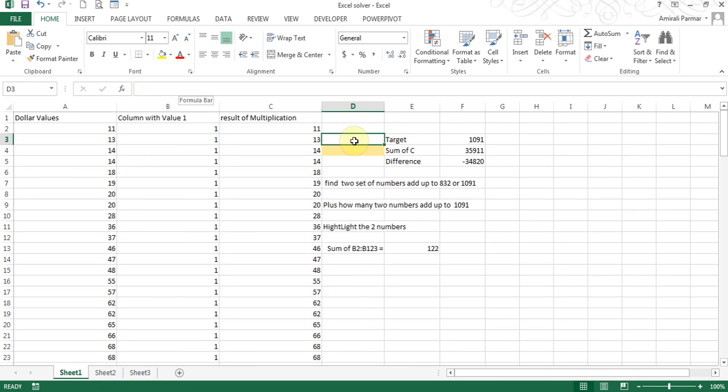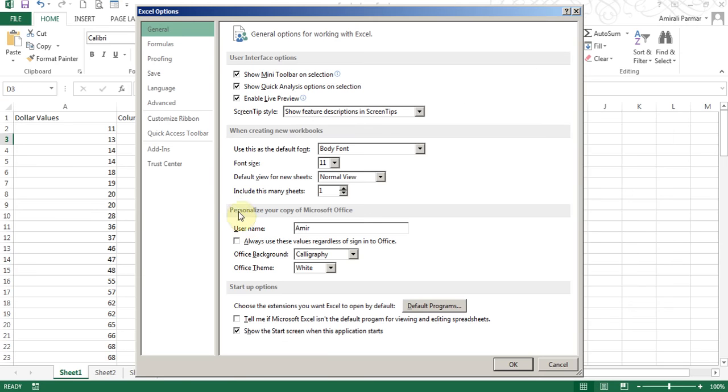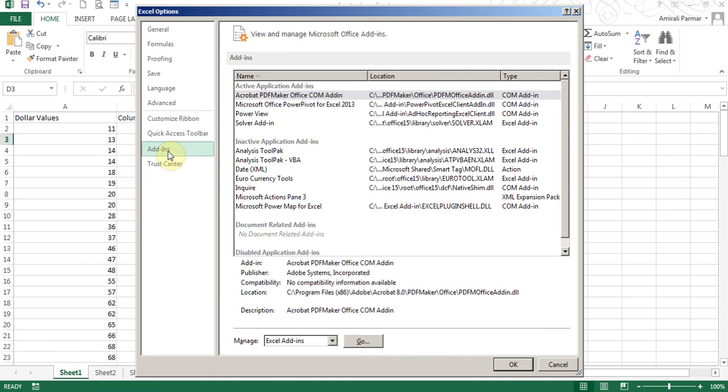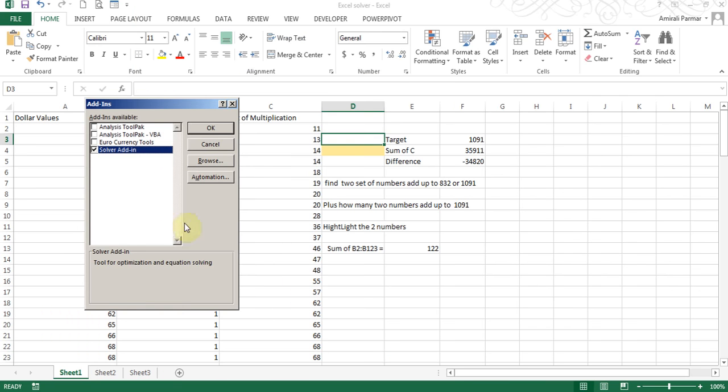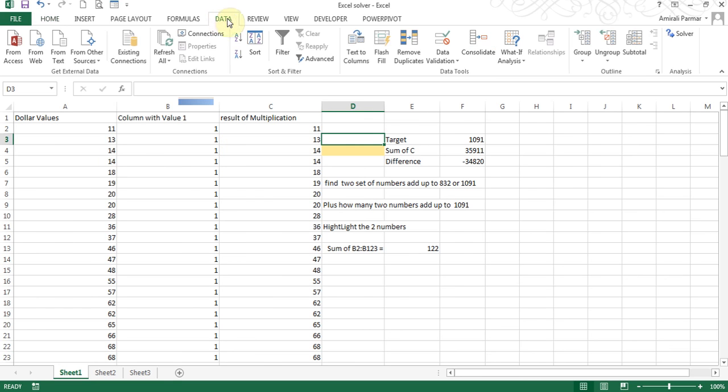Okay, so now to solve this problem, we have to use the Solver add-in. If you don't have that, you'll have to go to the File button, then to Options, and then go to Add-ins. On the bottom you see the Excel Add-ins Go button, and then you have to choose the Solver add-in. Choose it and then click OK, so it will be added. Once you do that, you'll see it in the Data tab on the right-hand side. You'll see the Solver option, so I'll click it.